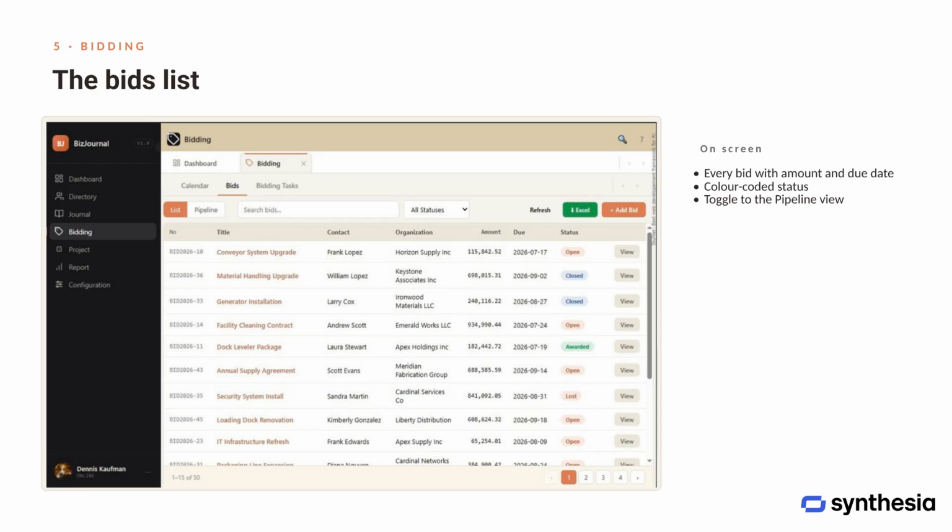This is the bidding list. Every quote shows its amount, due date, and a color-coded status. A single toggle switches the same data into the drag-and-drop pipeline view.